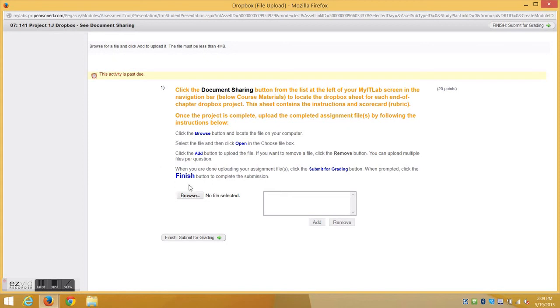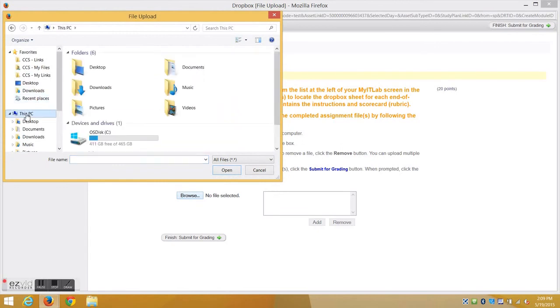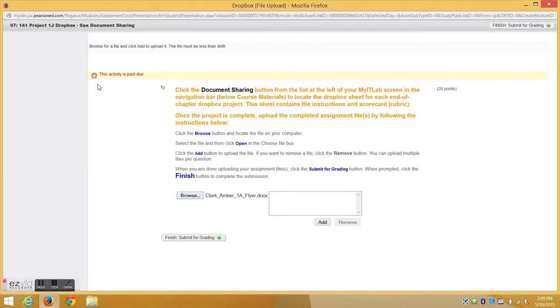You're going to click Browse. You are going to go to wherever you saved your document. We're just going to use the flyer document again. And here you go. It's right here again. You're going to want to add that. And it takes a minute. And there you see it's added.